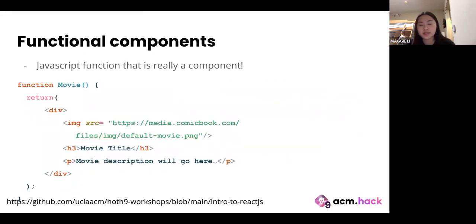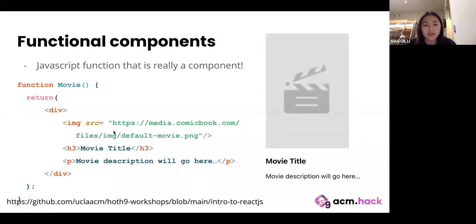So functional components is how we're actually going to write these components. It's basically a JavaScript function that is really a component. So here as an example, if we wanted to create a component with an image, a movie title, and a movie description, here we have the function and it returns a parent div with all three of these inside. And if we were to actually render this component, it would look a little something like this. So as you can see, we have the image, we have the movie title, and we have the movie description.